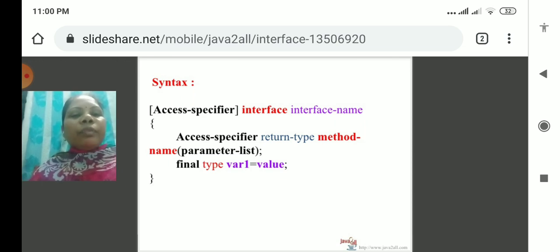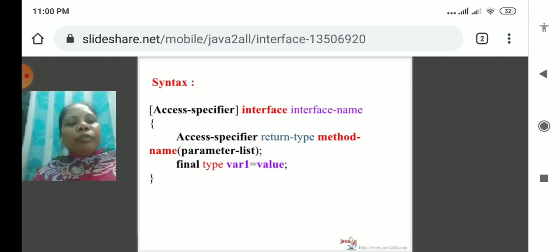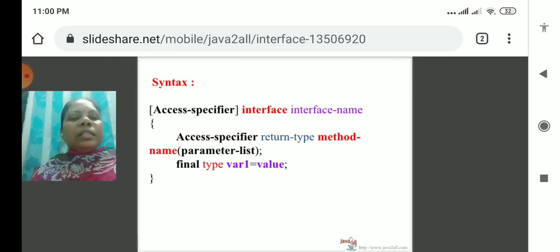This is the syntax for an interface. First we declare the access specifier, followed by the keyword interface, and then the interface name. You can take any name here. The access specifier should be declared, meaning either private, public or protected, followed by the return type, meaning an integer or float data type. Sometimes you can also take a void method here, along with the parameters list.